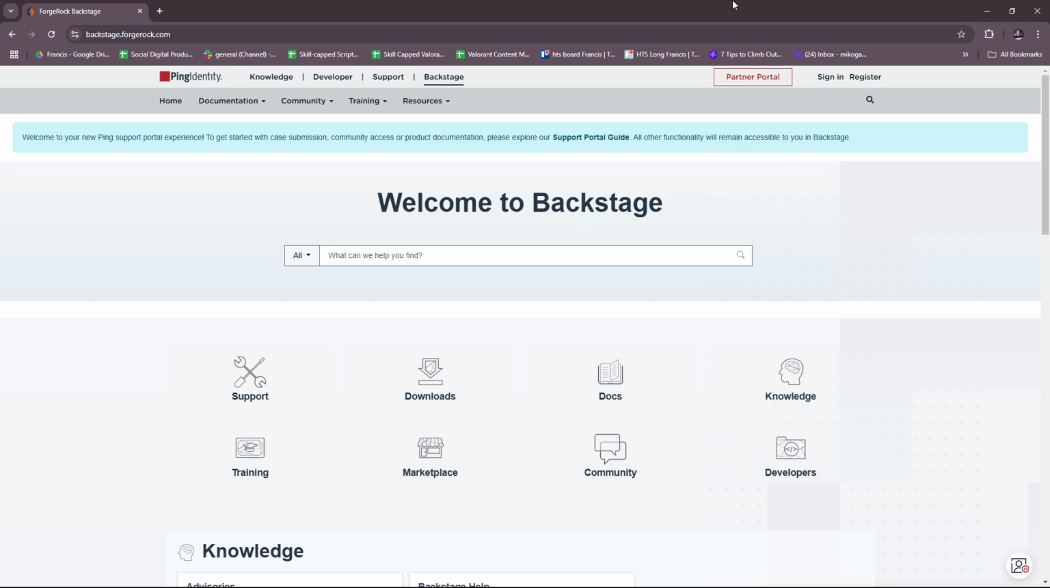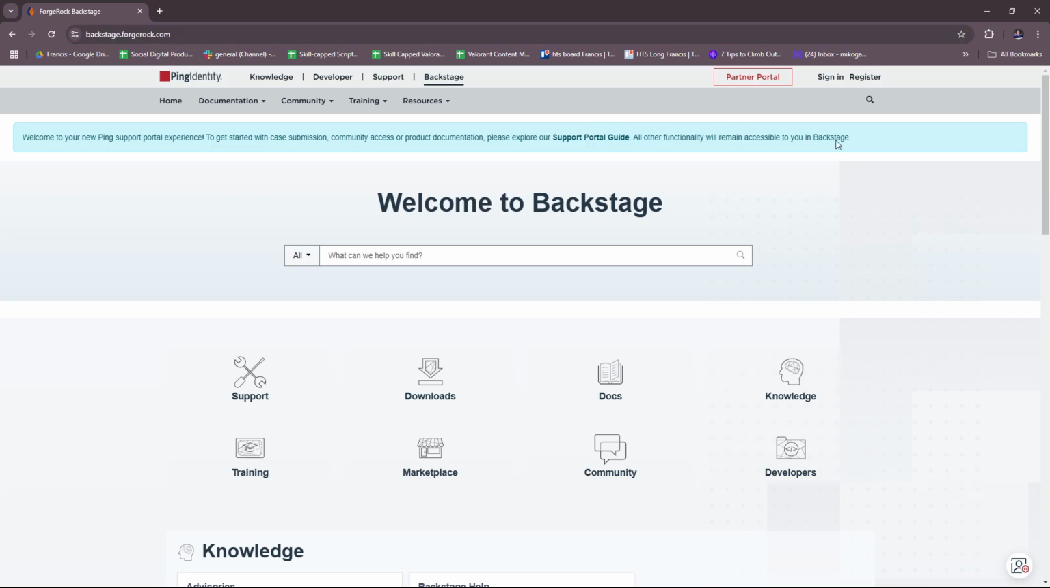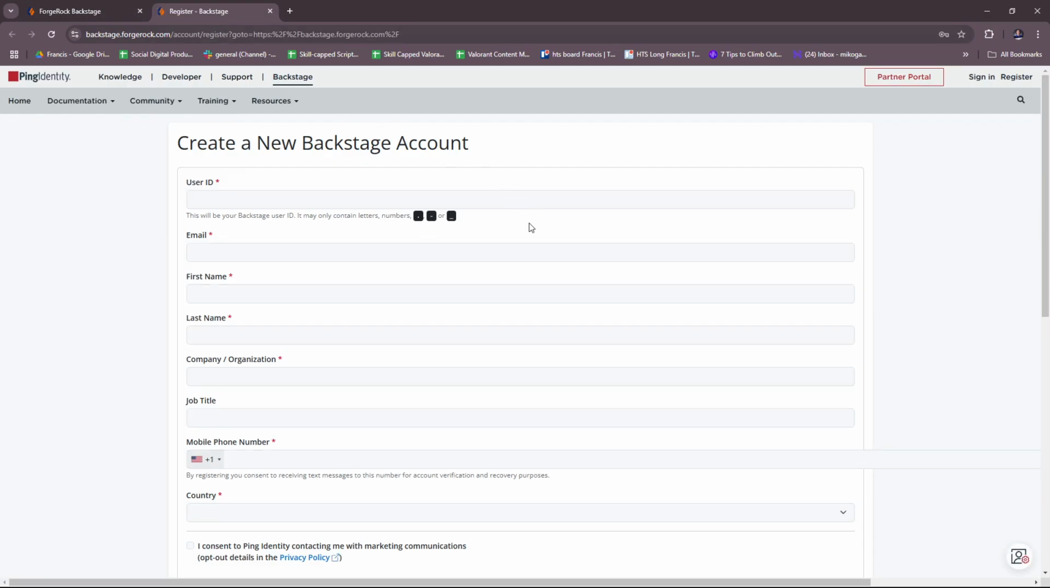So here we have the ForgeRock website, which is still bearing the URL backstage.forgerock.com, but they've actually rebranded to Ping Identity in case you get confused with that. And from here, you can directly sign in if you already have an account or register if you need a new account. So all you have to do is fill in these details.